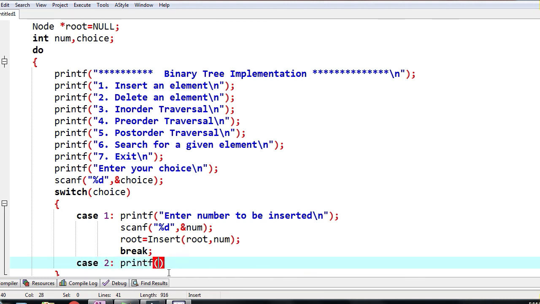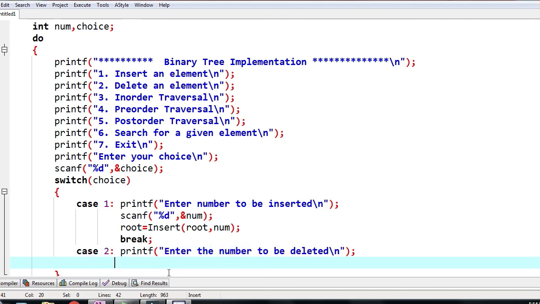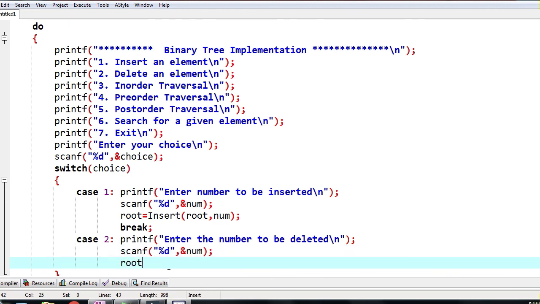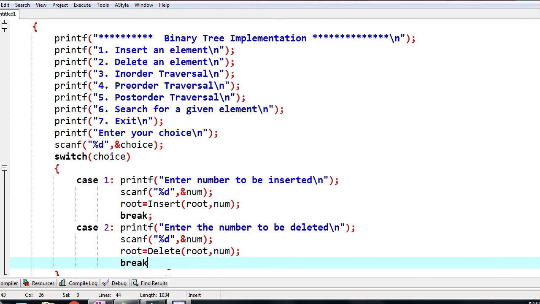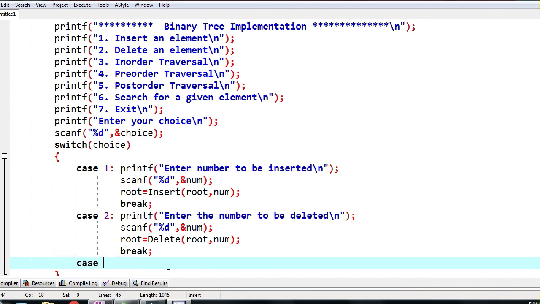Next we give enter the number to be deleted. Scanf, root equals to delete root comma num. Break. So insertion and deletion operation is done. Next we have to go for in order traversal. Just call the in order function, that's also the third option, in order traversal, right? So in order root, that's it.